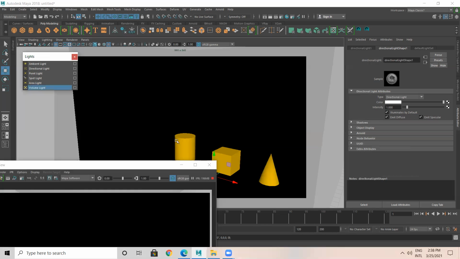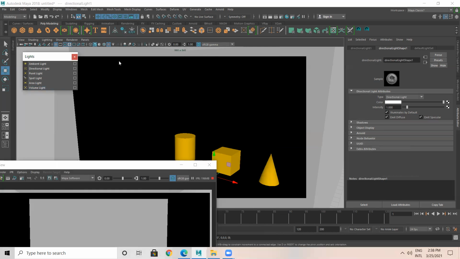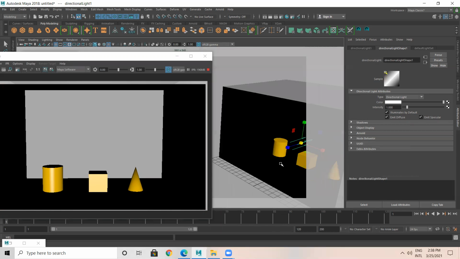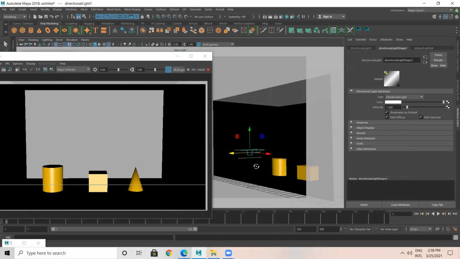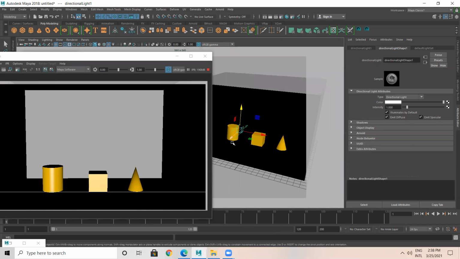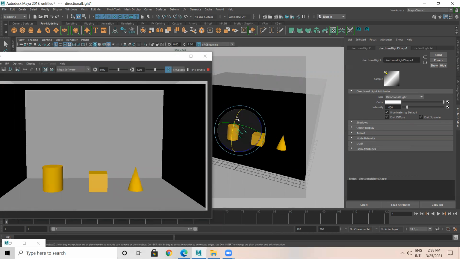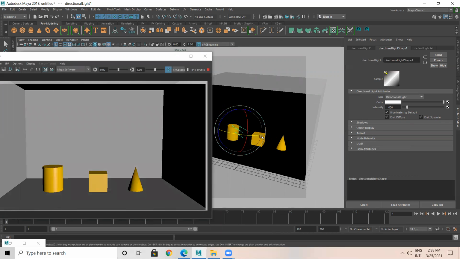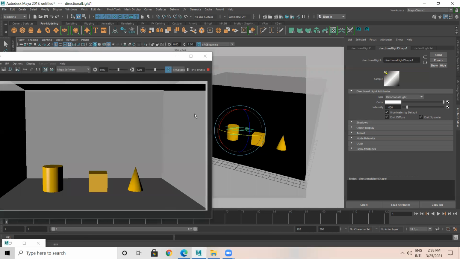Now I'll use a direction light. When I use a direction light, the light is simple. See here, based on the direction, the light will hit the surface. This is how it is. This direction light works only for rotation, not translation. You rotate, you see the lighting. You rotate like this, you see this light. You rotate this side, you see it here.